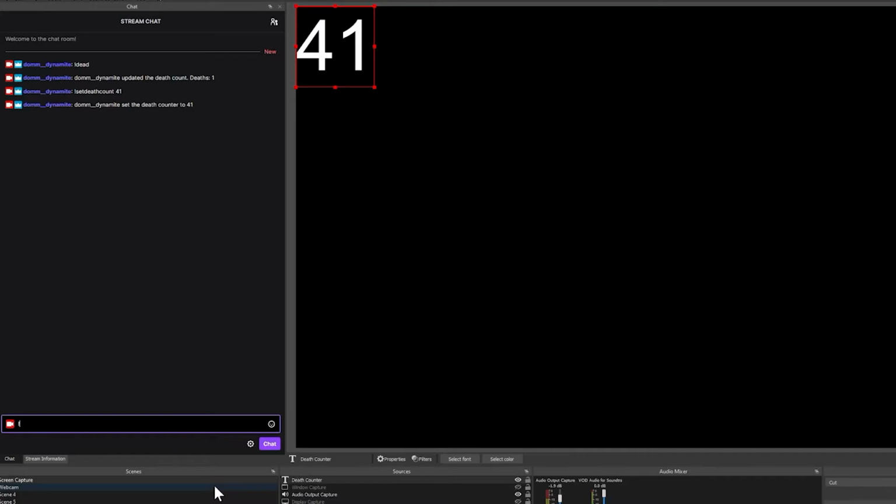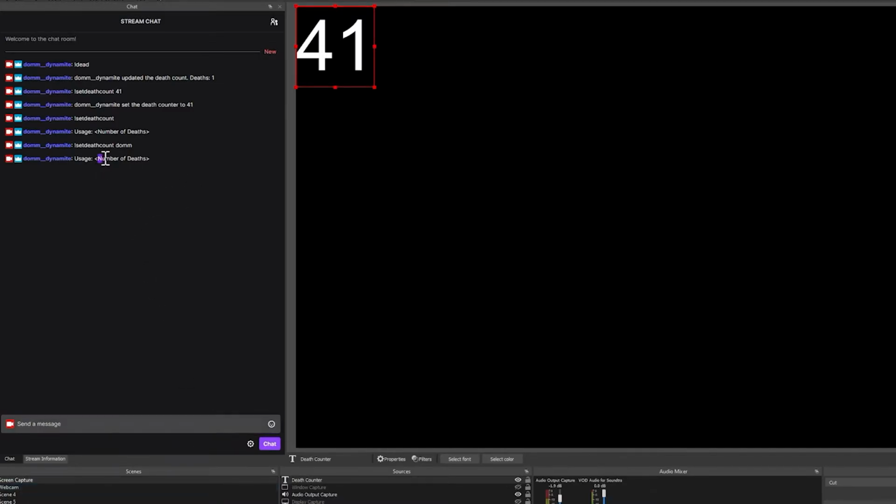Now, let me show you what happens when we don't give it an argument. We're just going to do set death count. And see, it says usage number of deaths. There we go. See? So it says that's what we needed. We needed the number of deaths. So now how about we say set death count to Dom. It's going to say, yeah, usage number of deaths. See, that wasn't correct. So it knows that even if you give it text, that's not correct. It needs to be a number. So there we go. That's one reason why it's always good to include the type of data you're looking for in your descriptor.